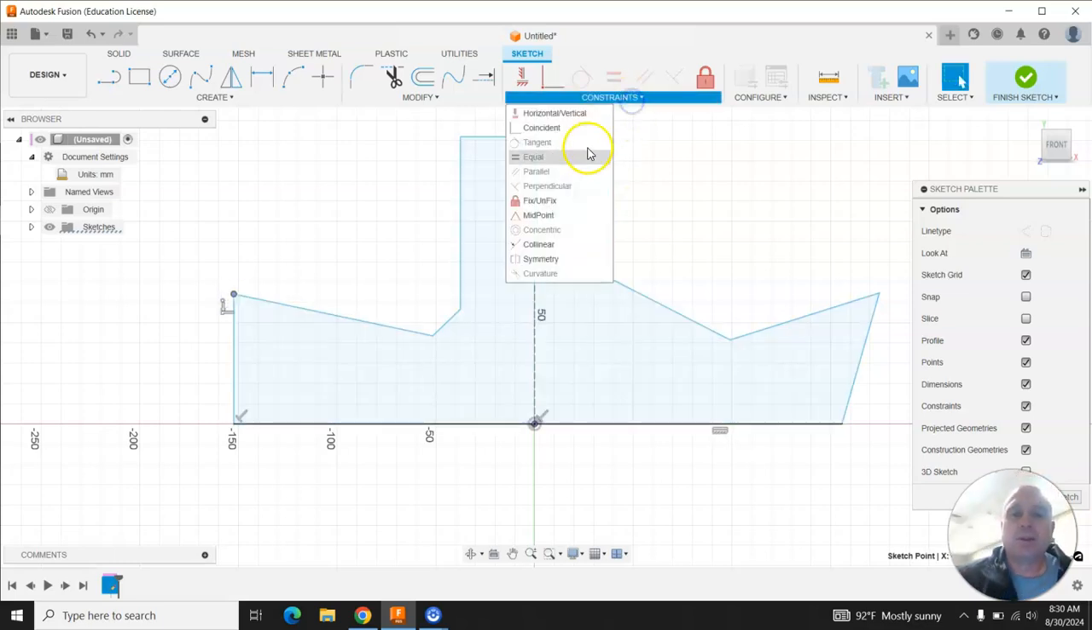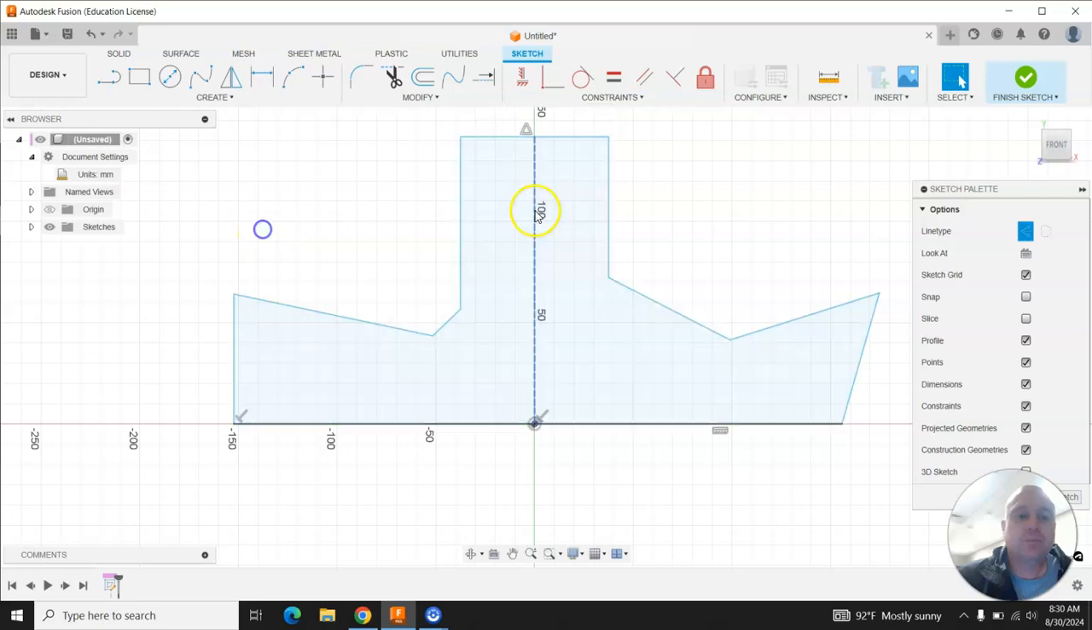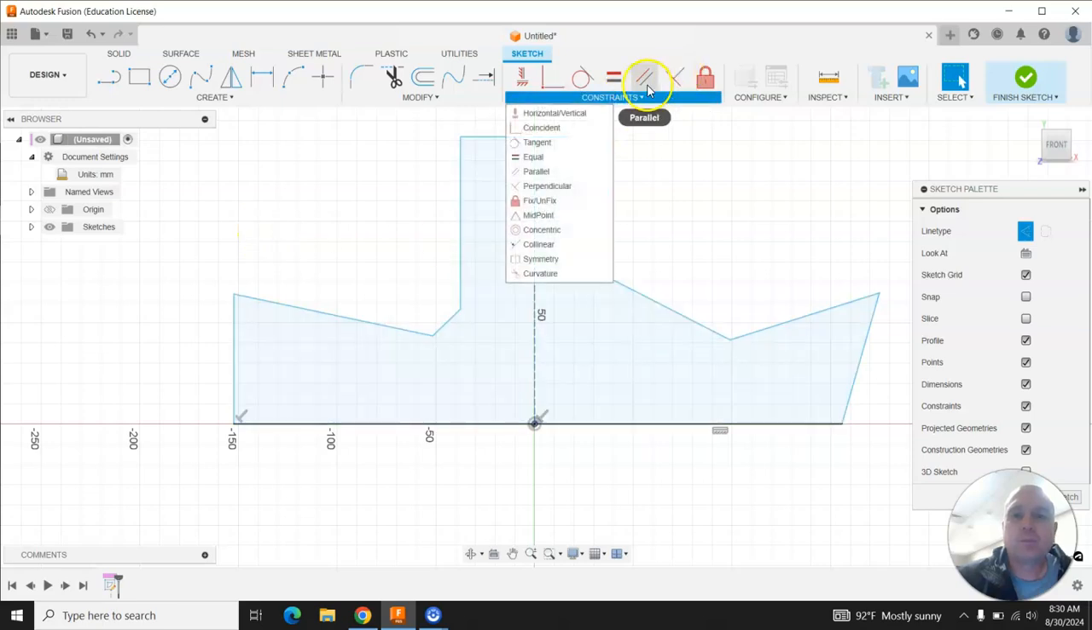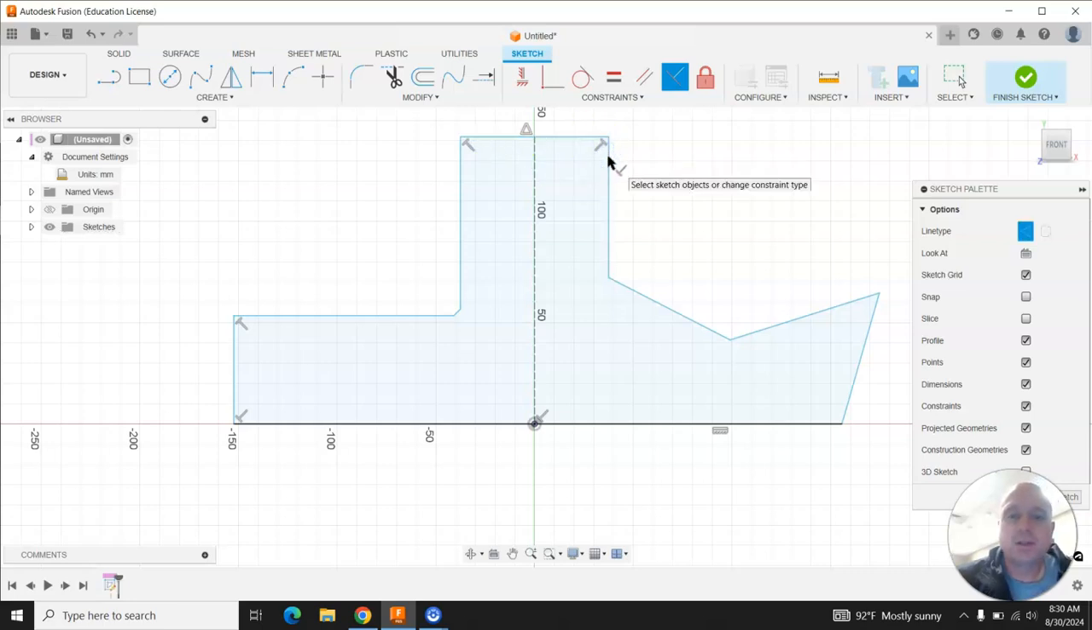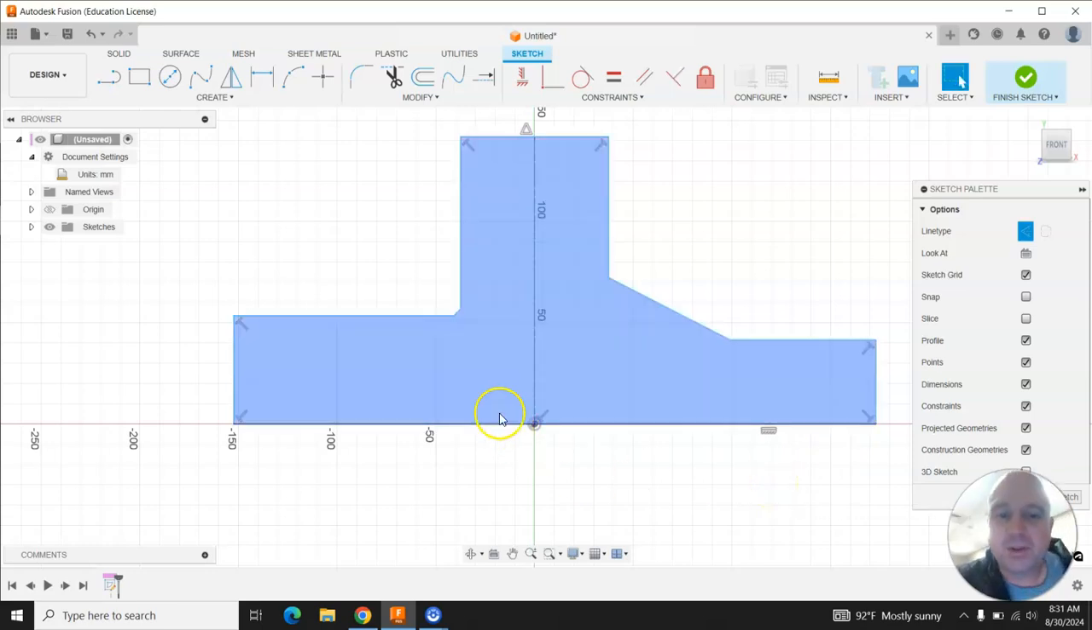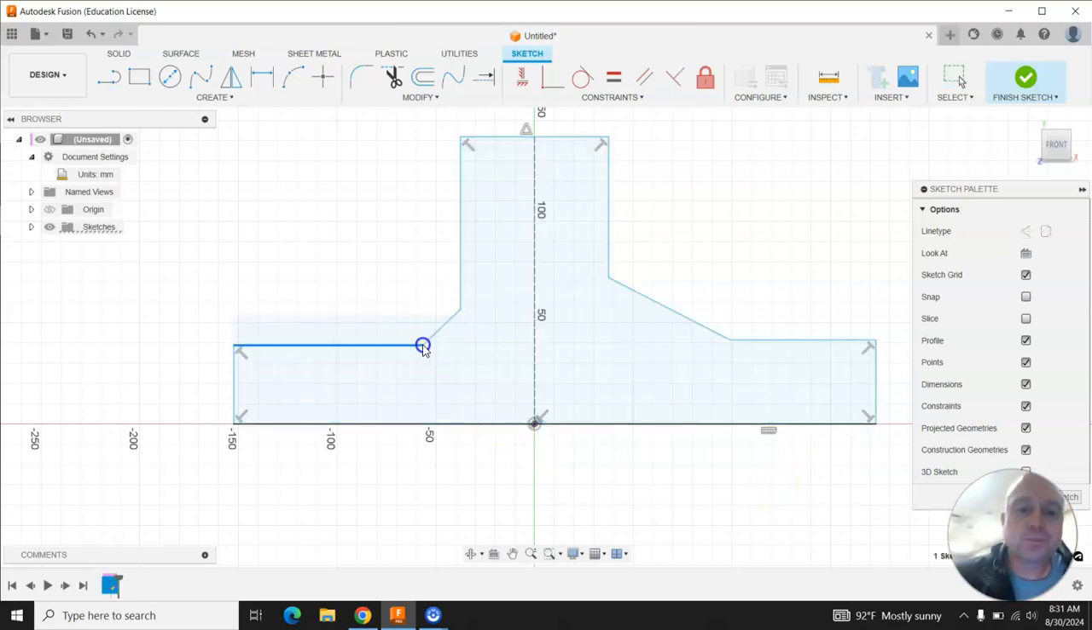I'm going to grab another perpendicular constraint, and I'm going to create a perpendicular constraint between these 2 lines, these 2 lines over here, and then these 2 lines. So I've added several perpendicular constraints to my sketch now. Again, that's a geometric constraint that can be used.